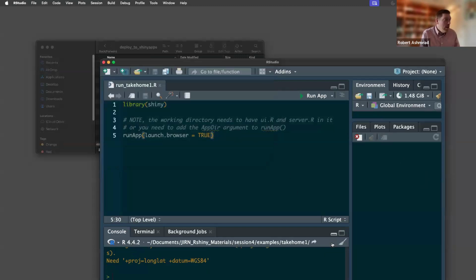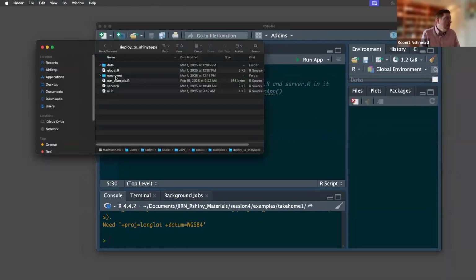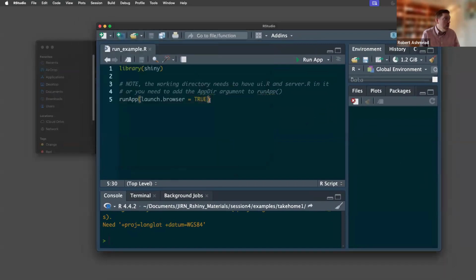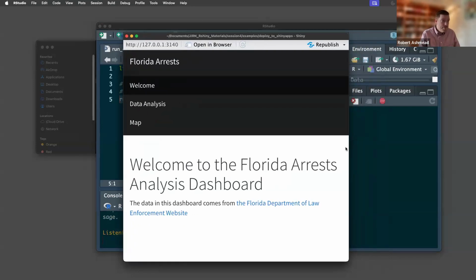So, once you've set up your account with them, basically what you need to do, how I did this, is if we just went to our run example, instead of doing this launch browser option for running it, if I do the option without it, it brings it up into the internal viewer for RStudio.